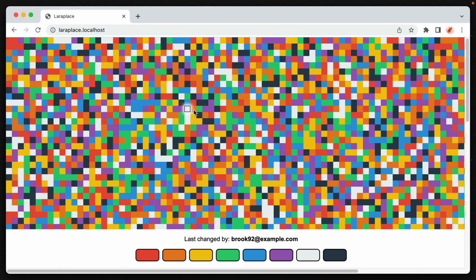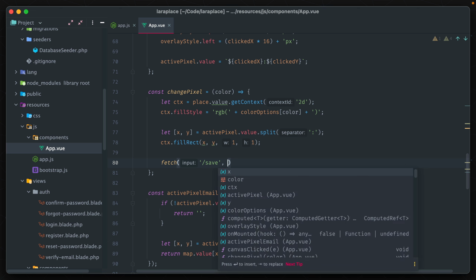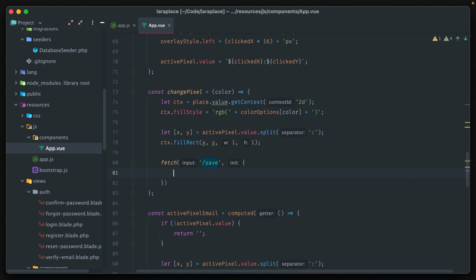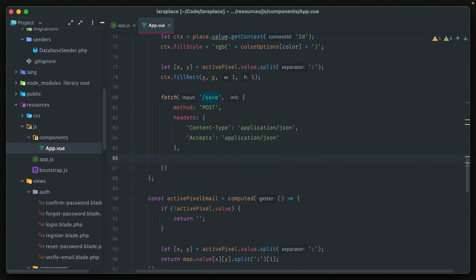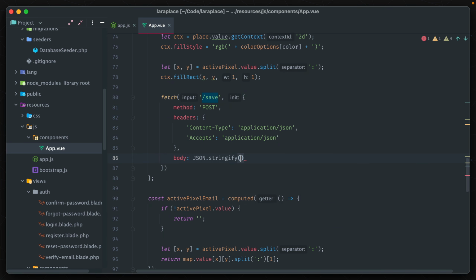We need to be able to save the value in the Redis database, otherwise our changes disappear. So let's add in a fetch. And we'll tie it to an endpoint that we'll create shortly, save, and we'll add in some options. So the method is a post. We'll set the same headers that we did in the call earlier. And then for the body that we're posting, it is a JSON object.